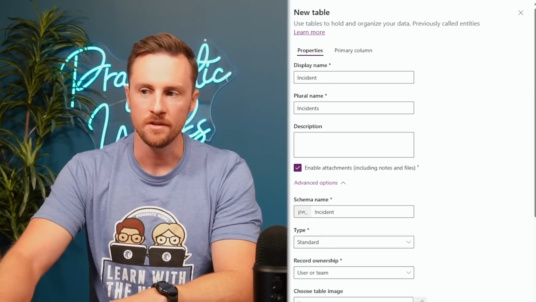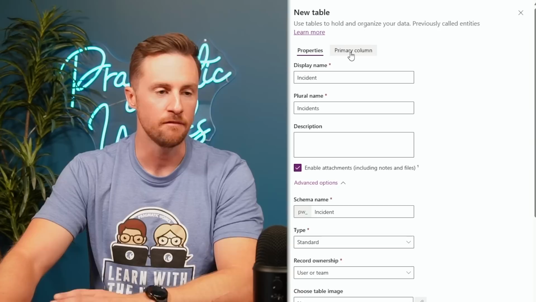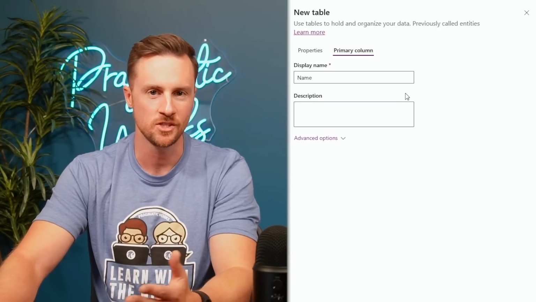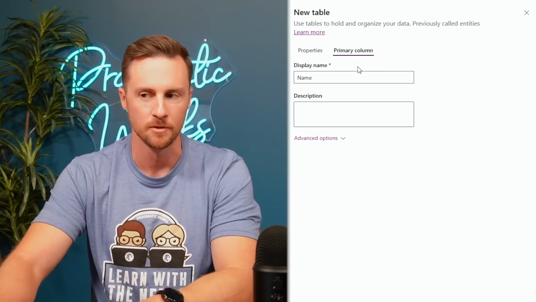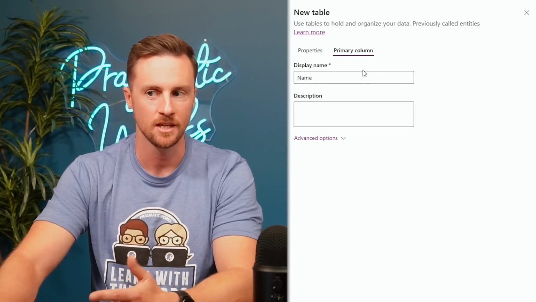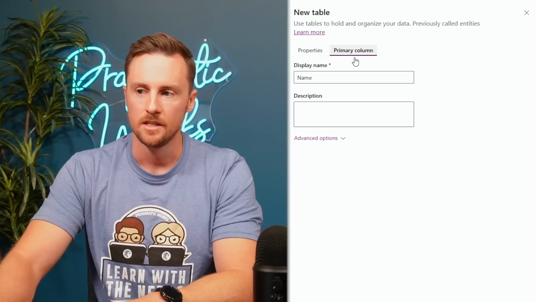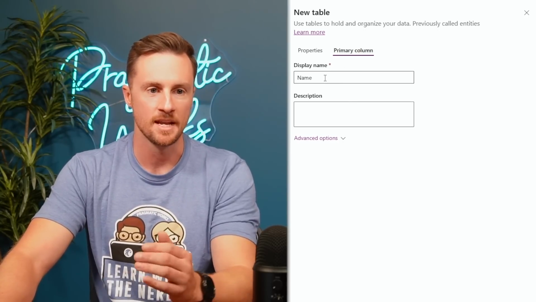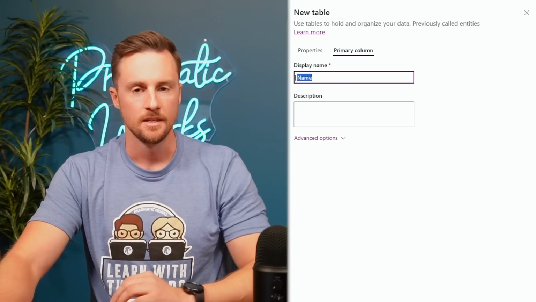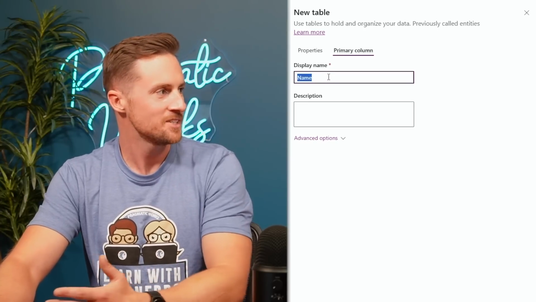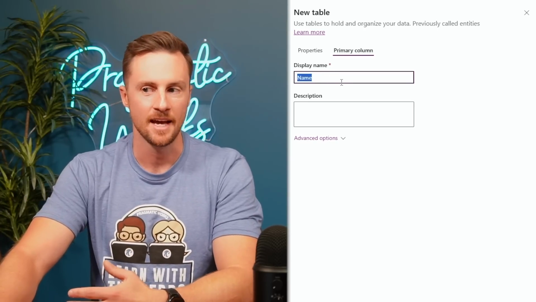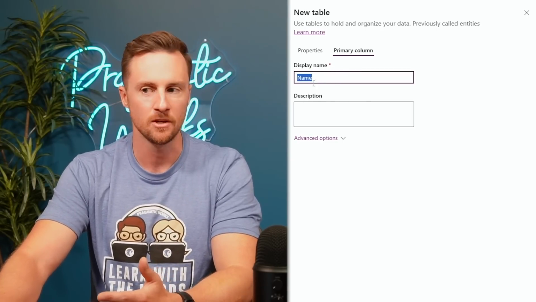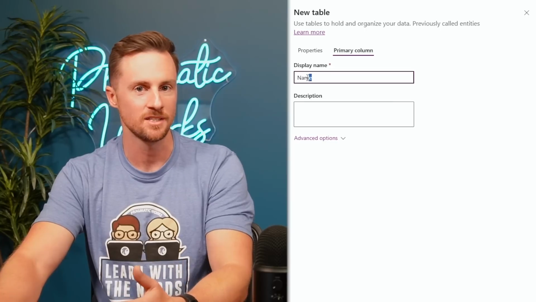Okay. Over in the primary column, every table in Dataverse has a primary column. This is how humans talk to other humans about records in a table. If you've ever built a SharePoint list, think of this as the title column. The primary column is always going to be called name, so the name of each record in a table. Sometimes that works, sometimes it doesn't. For example, if I had a table to store my projects, having my primary column be called name might make sense because I have a project and that project has a name.